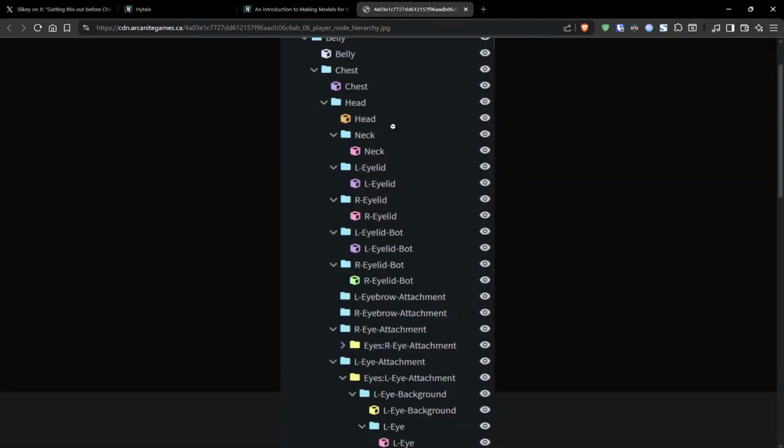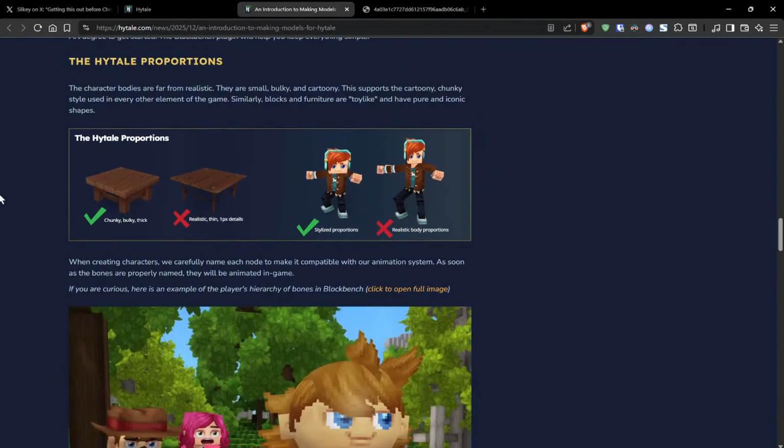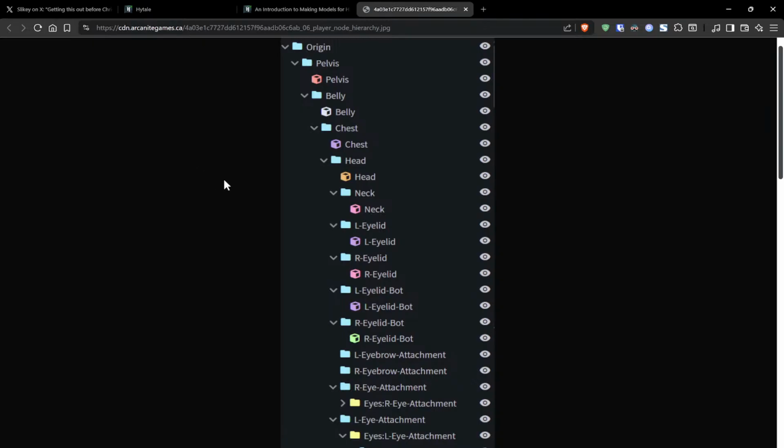Oh my god. So origin, pelvis, belly, chest. There's gotta be a default template for the character when you open it in Blockbench. I'm assuming this is what the layers of that model are.